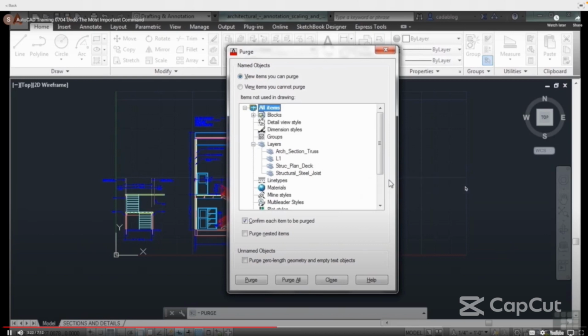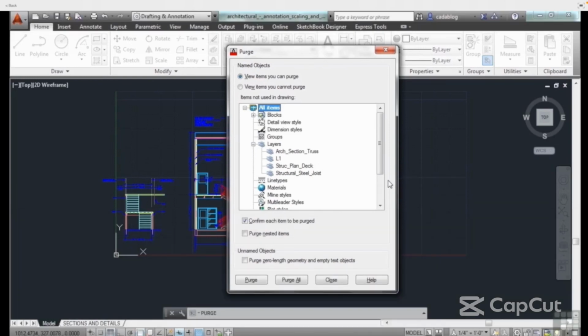Here are different layers that we don't need anymore. Those objects were on those layers, but they were the only objects on these layers, so we don't need them anymore. So what do we do? Well, you just hit the purge command.